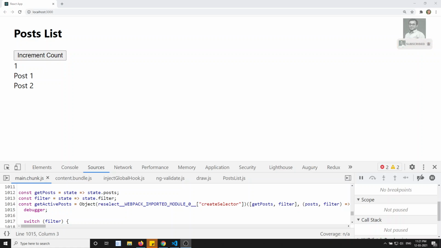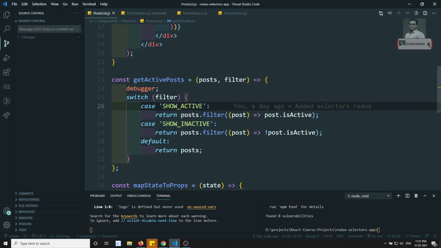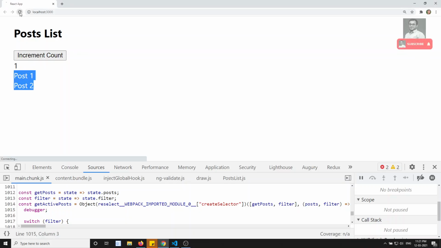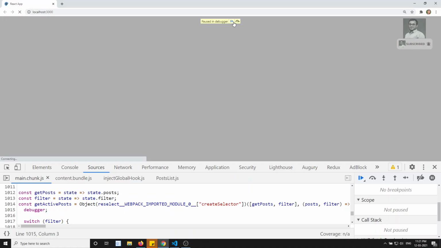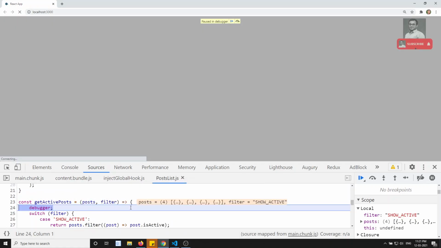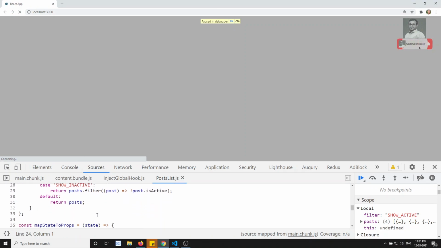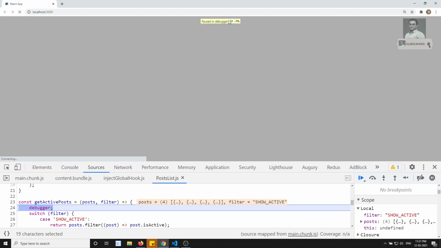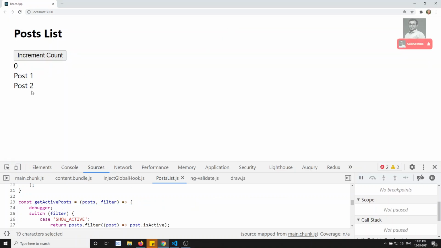In the previous video, we have seen how to get the active posts through the map state to props. We have also added a debugger here to see what is happening. Whenever we refresh, it is calling for the first time to get the active post, which is not a problem. Again, it is calling for the second time, that is the count data. Whenever we get the count data, it is calling again, and now it is displaying the data.